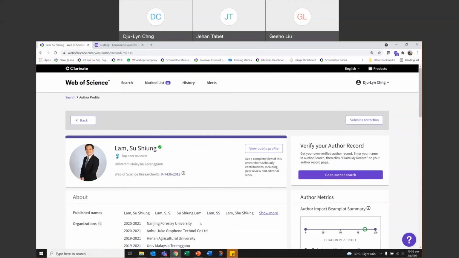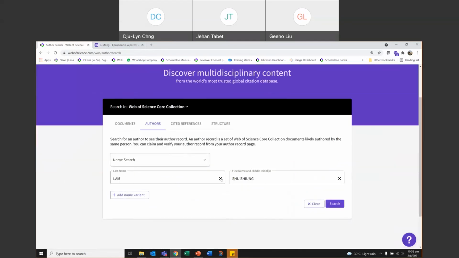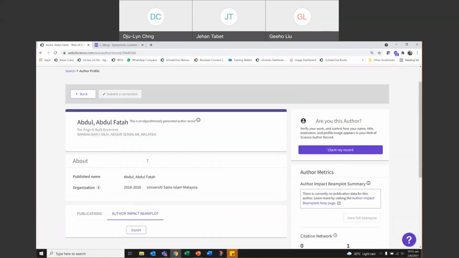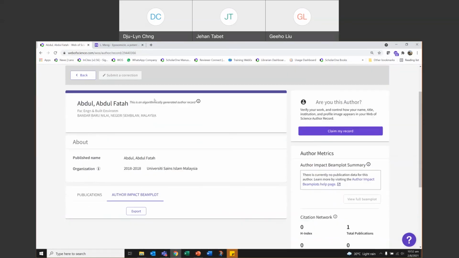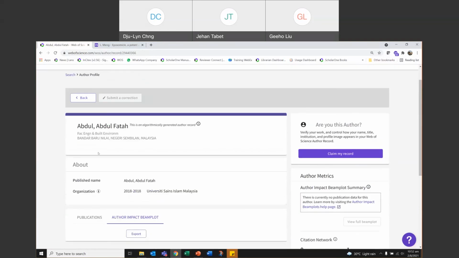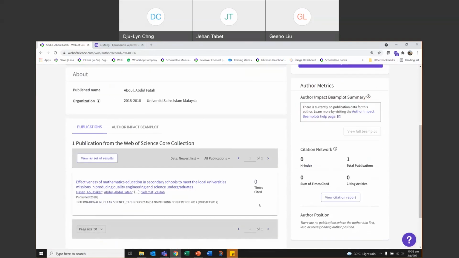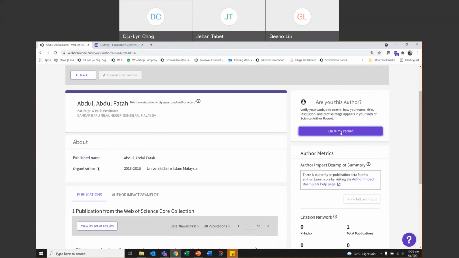Okay. So to search for the author that you want to claim. So for example, you want to claim your own paper. I'm just going to type an example. Okay, let's take this particular example, do a search. Okay, so let's say this is you and you want to claim this profile for this record yourself. Check your publication, check that this is your paper, okay, and then click on claim my record.